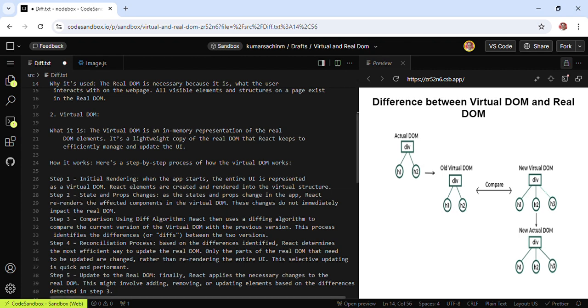Now next, in the second step, state and props changes. As the state and props change in the app, React re-renders the affected component in the virtual DOM. These changes do not immediately impact the real DOM. Now this is the new virtual DOM.